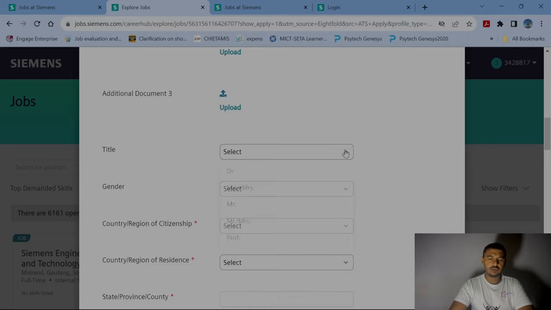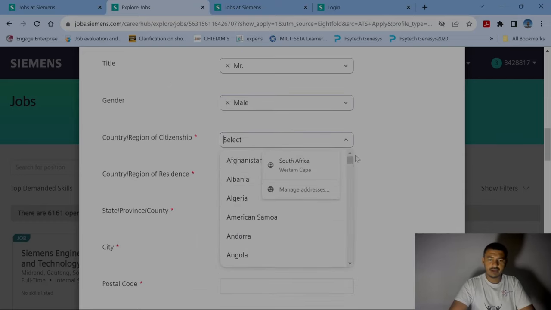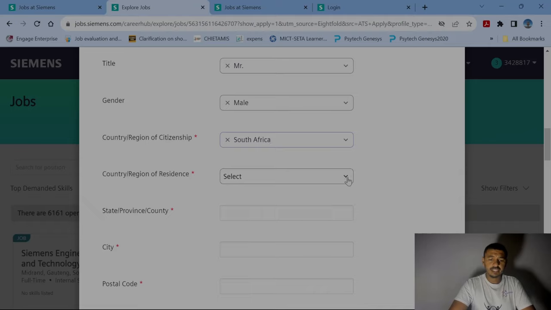Then title, I'm a male, so I'm going to say Mr. and I'm not married yet. Gender, I'm a male, I'm going to say there. And citizenship, I'm going to say South Africa, so I'll move all the way down. The same with region or country of residence, it will be South Africa. Okay, my province will be Western Cape. The city would be Cape Town. Postal code will be 8001.